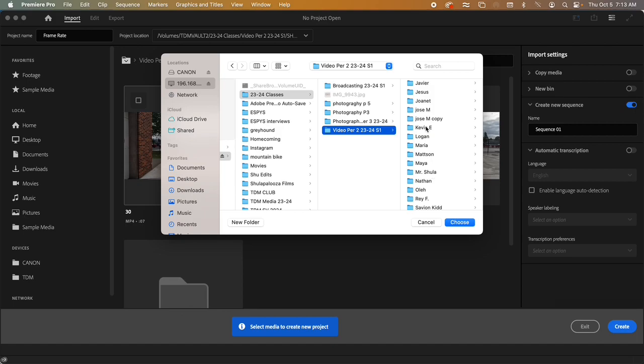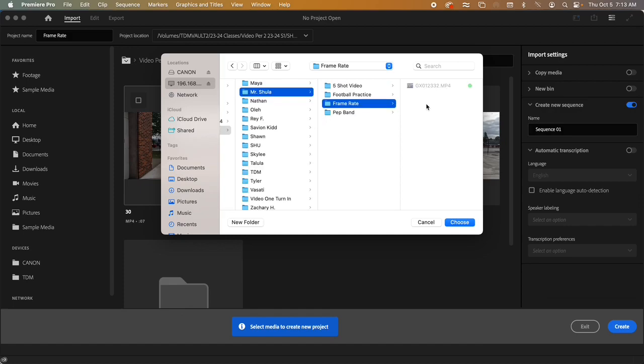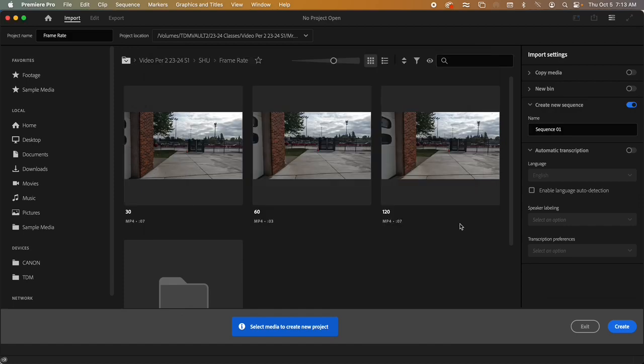You would have created a new folder for the video. Every time you make a video, you make a new folder. And so I'm choosing frame rate. Okay, so that's where it's located. So it's ready to do create.